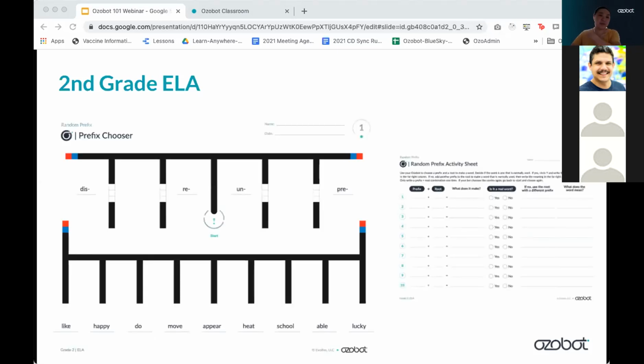Sorry about that. This is an example of an ELA lesson. So again, we're using the bot as an engagement tool and to not only code in this lesson, they'll code it, but they're also using that randomization feature of the bot to engage them in a prefix activity. Now, I don't know about you all in your classrooms, but if I tried to teach prefixes, I don't know that I'd get a whole lot of excitement. But if I brought out Ozobots to teach prefixes, I know that my students might be a little bit more motivated to engage and participate in learning all about prefixes.